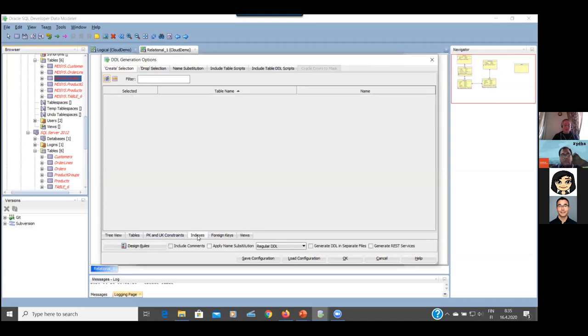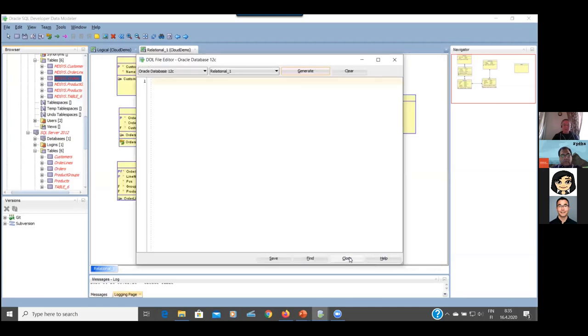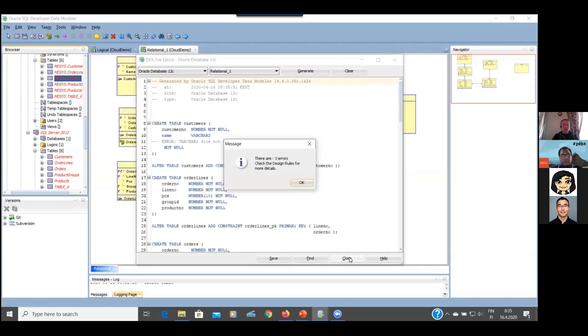Do you want to have indexes, foreign keys, and so on? Do you want to generate the DDL in separate files? If I don't choose this, I will just have one file with all the DDLs. If I choose this, I will have a folder structure with different kinds of elements or objects for my database. But I will just choose like this. And I will get some errors.